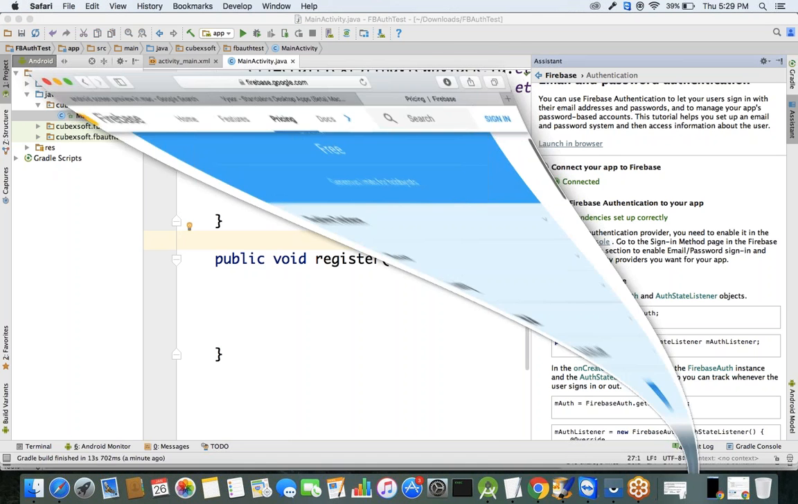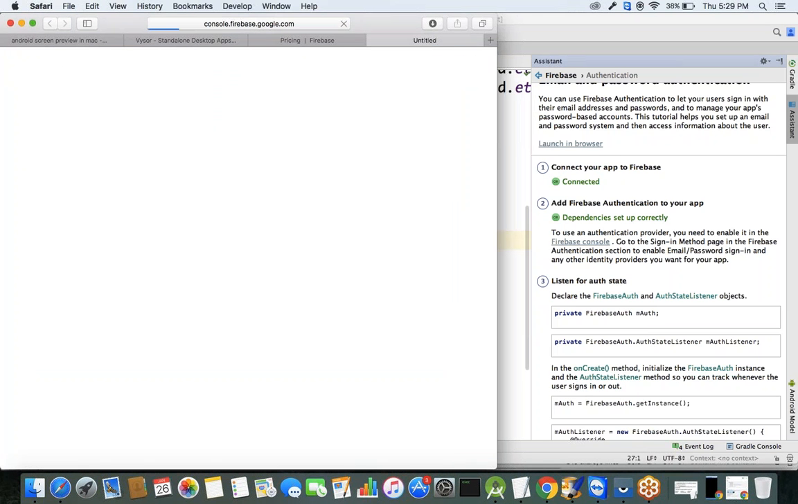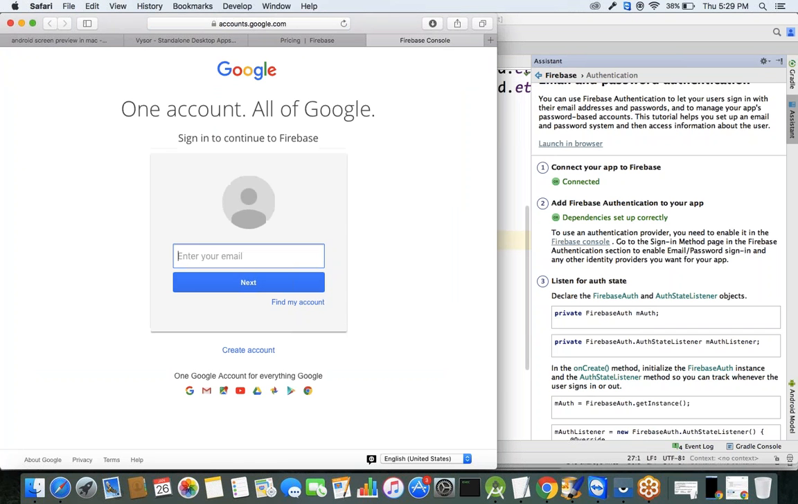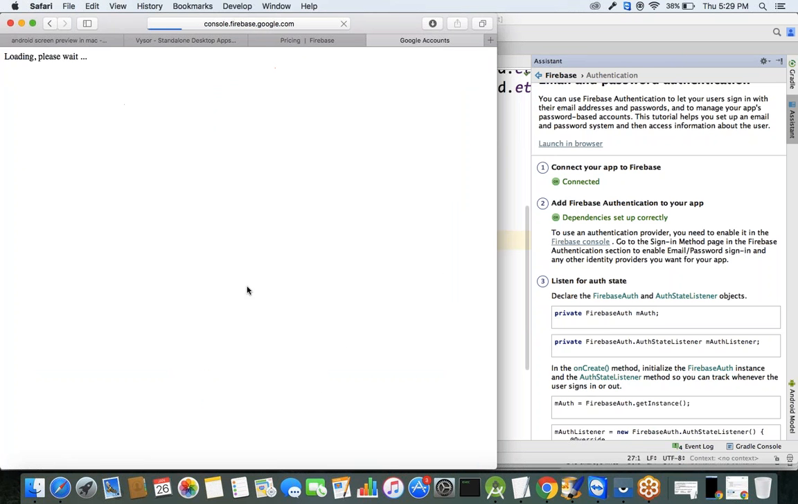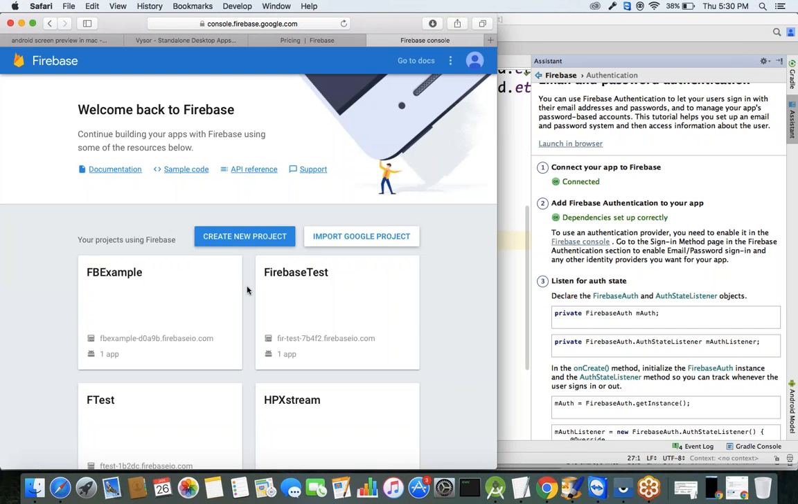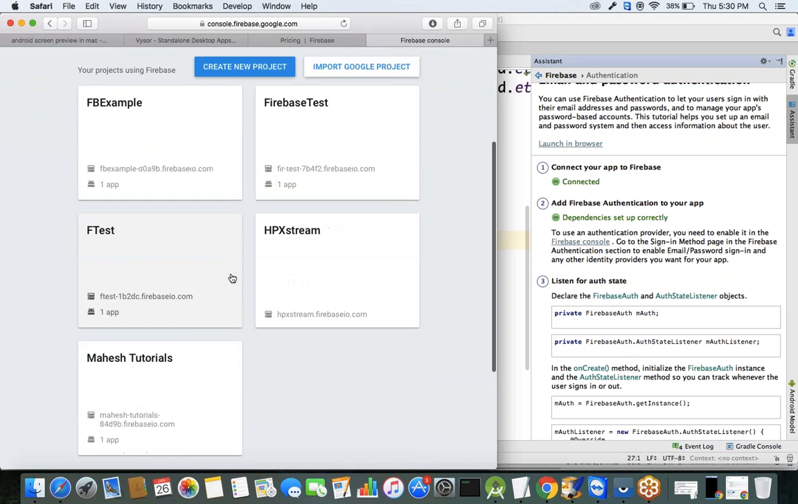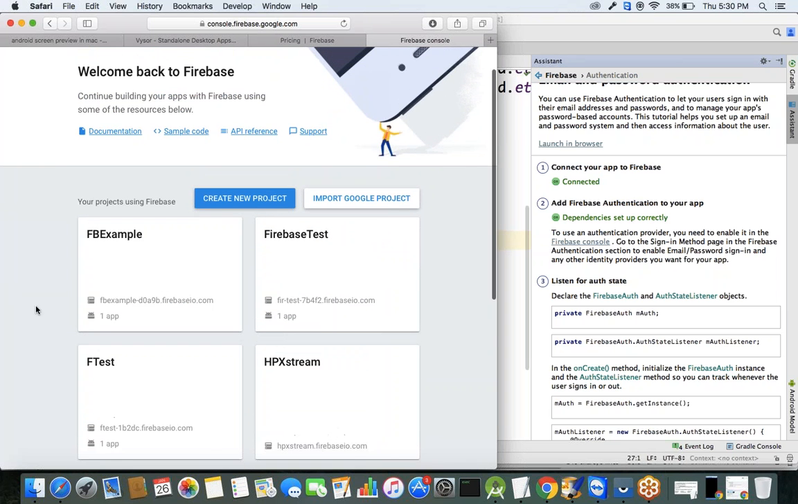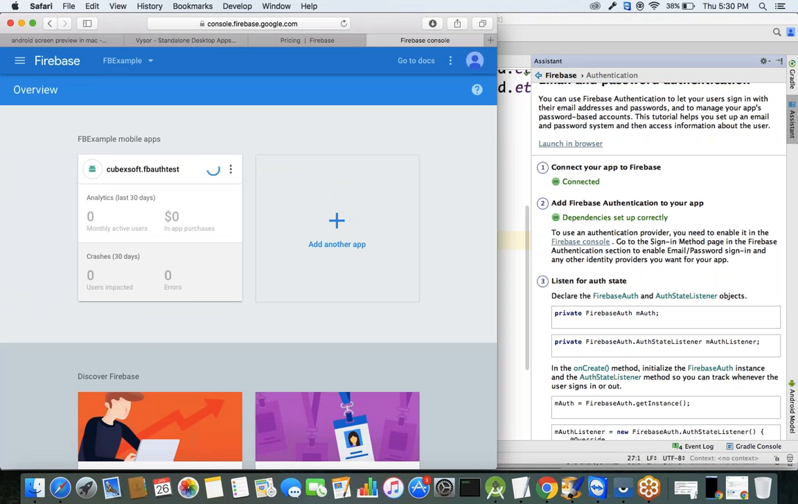Click on the Firebase console. That project is going to open in the browser. It will open. And log in with your Gmail credentials, the credentials in which you created the project. Okay. We created a project called Firebase example. Let's click on this Firebase example.